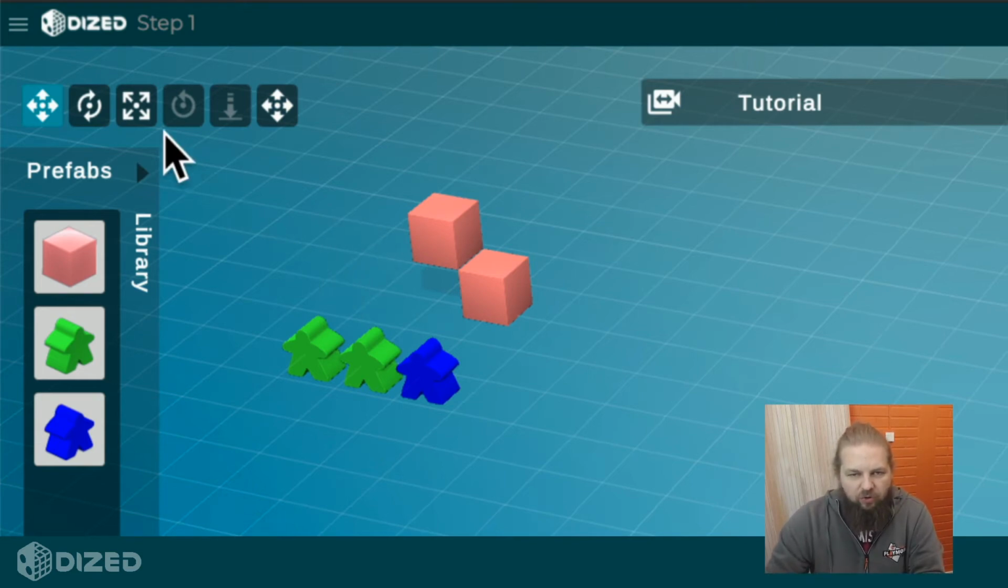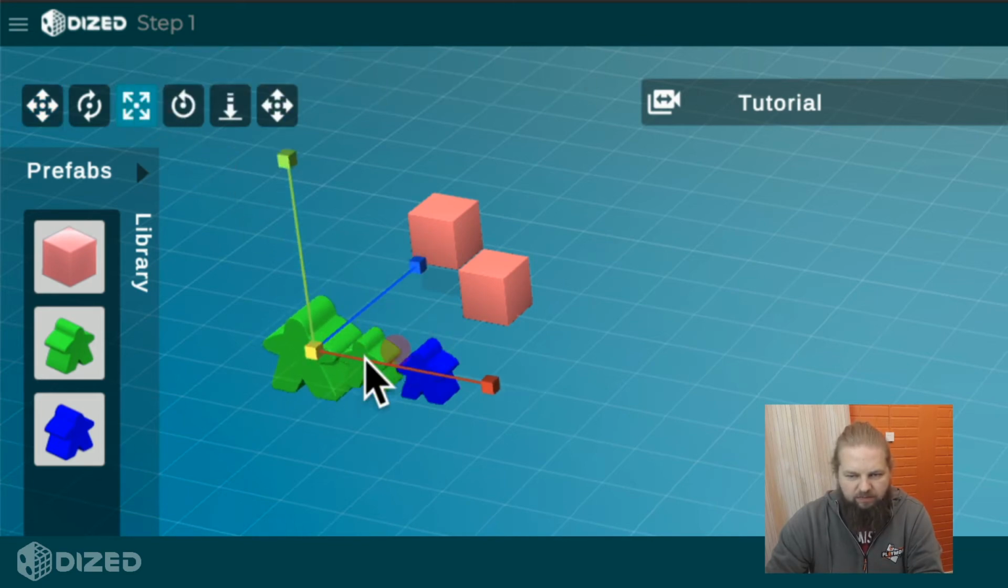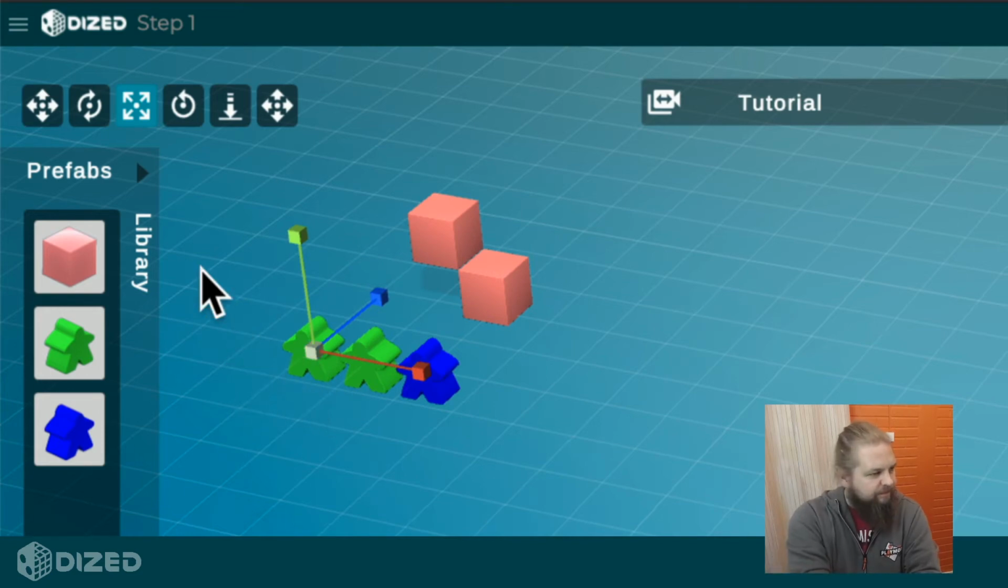You can also use holding down Shift when you resize objects. That helps you sometimes when you have multiple objects you want to resize and you want to resize them the same amount.